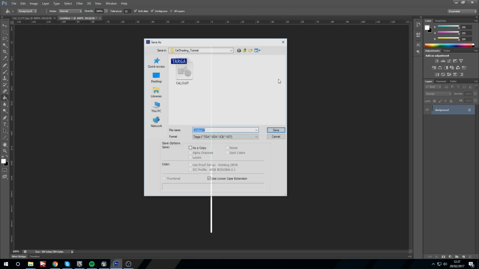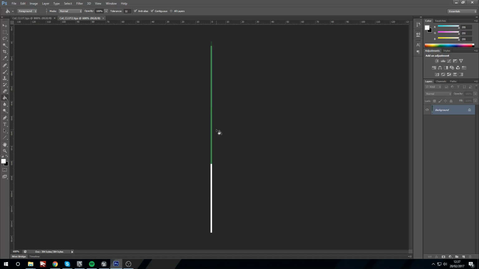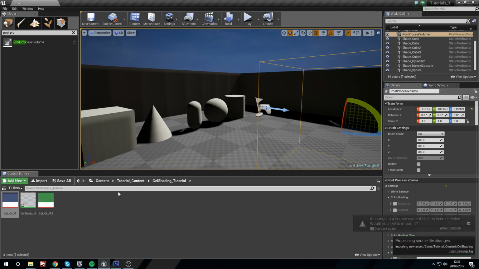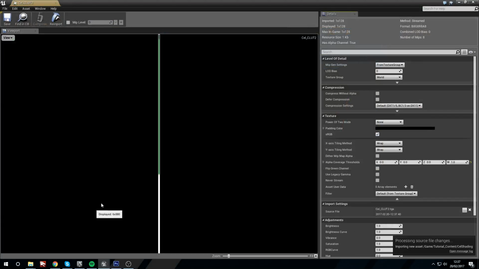Now we're going to save this as, and I'm going to call this cell... I can't type today. So, clut, I'm going to put a 2 at the end because I already made the blue one. And we're going to head into our Unreal project and import this in. And now we have our second one here. Now we have to change a few things in here before we can use this properly.